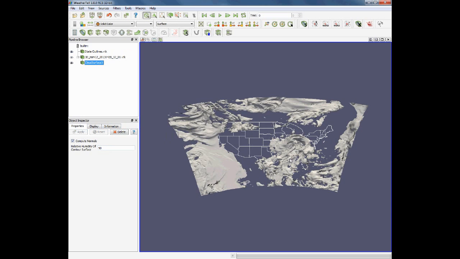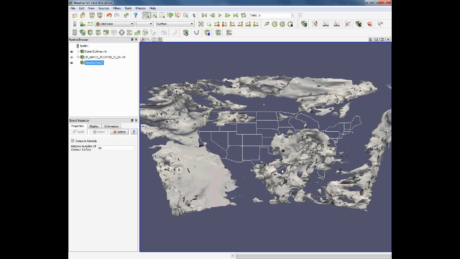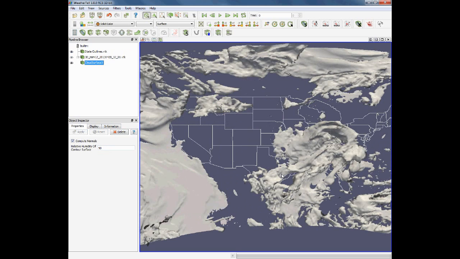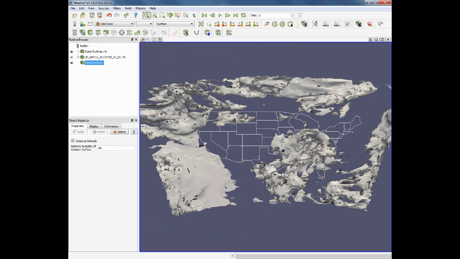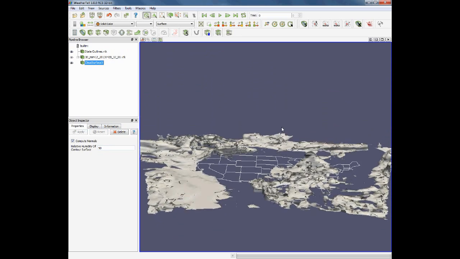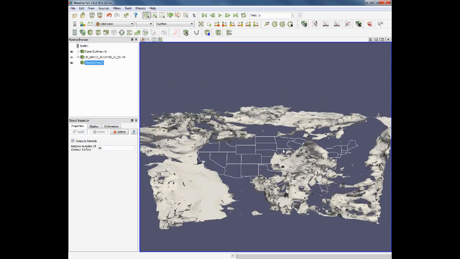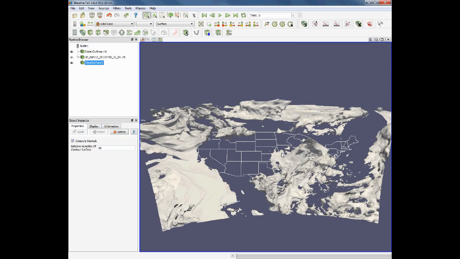So now we have a 3D representation based on the 90% relative humidity contour of clouds. And this is fully 3D. So you can see the vertical extent of the clouds. Alright, not too bad. But now there is one step you can take to make this look better.